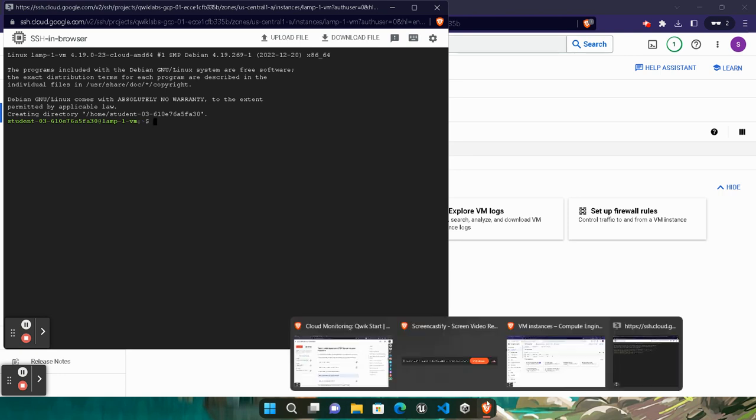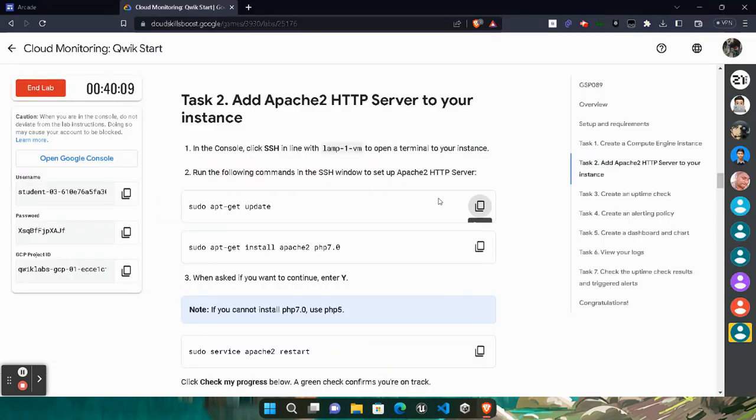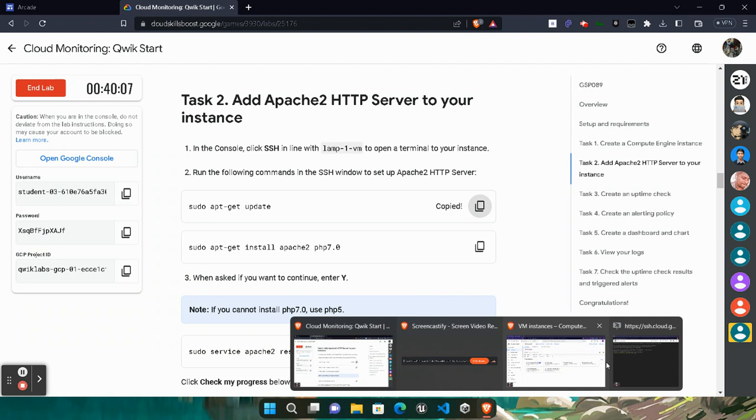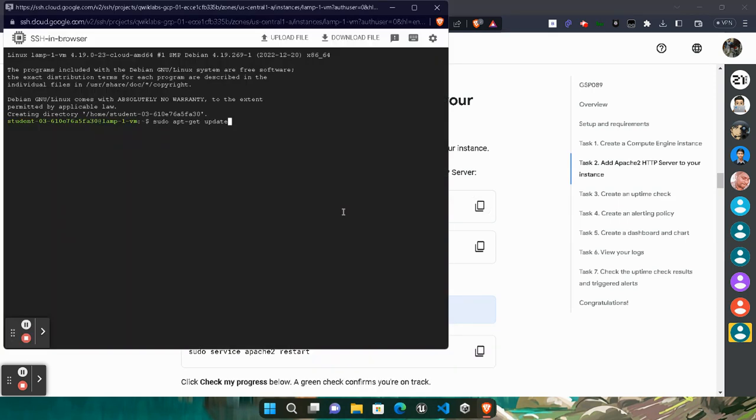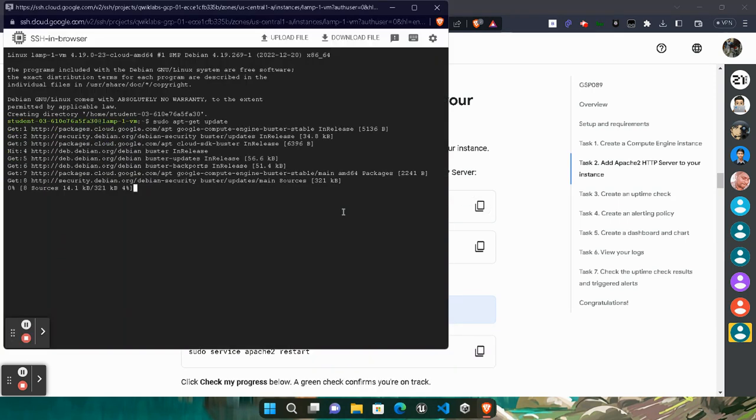So simply come back to the lab. For the commands, we need to copy this first command, copy it again, come back to here, paste it here and hit enter button and wait for this command to get run. Once again, अगर आपको थोड़ी सी latency या delay मिले तो don't worry, it's completely natural. Now this command is run successfully.